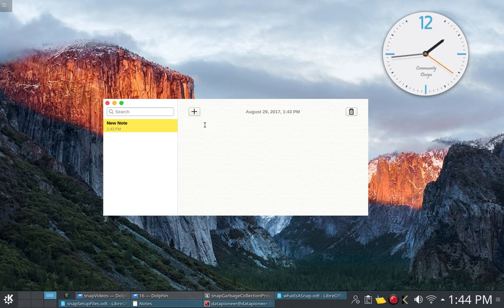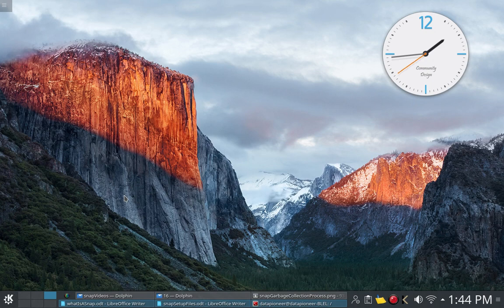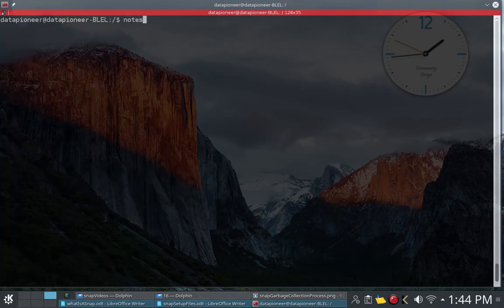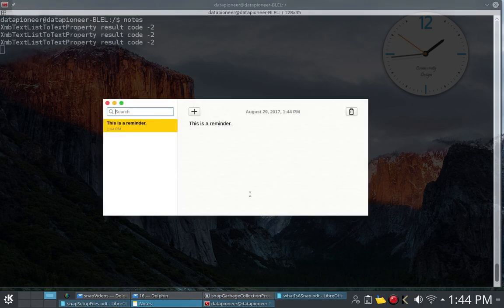If I want to create a new note, I can just hit the plus sign, new note, and just say this is a reminder. Okay, and then I hit enter, and so I've got my note there, and then I can close this note out altogether, and then I've got my notes later if I want to come back and bring up notes again. Then just open up the terminal. Let's clear the screen here. Notes brings it back, so there's my reminder for my previous note there. Okay, so let me go ahead and close this out.